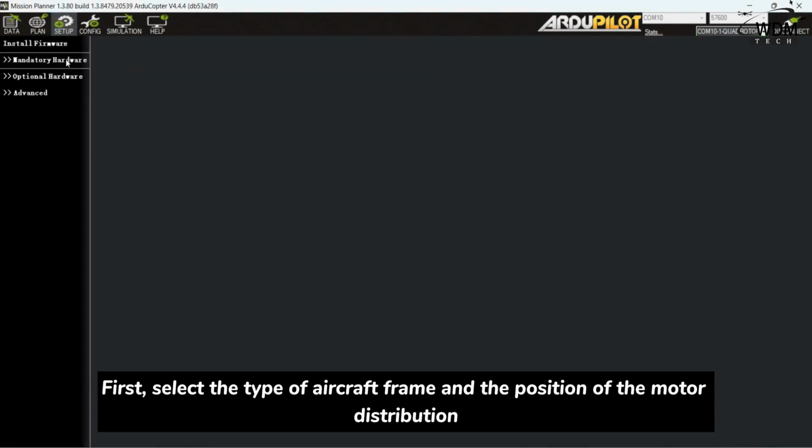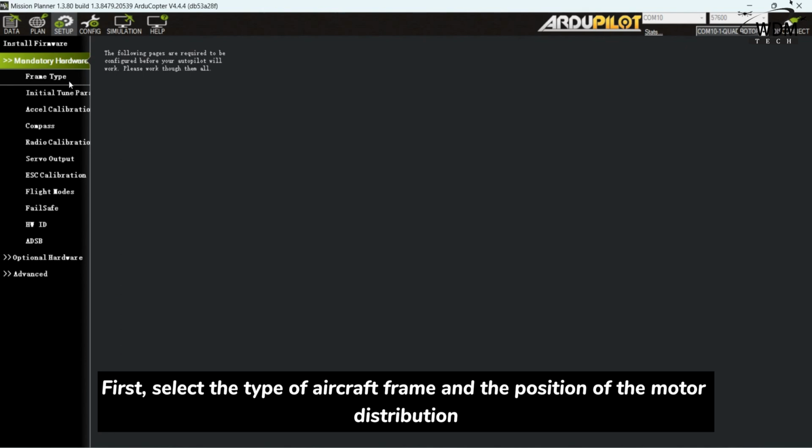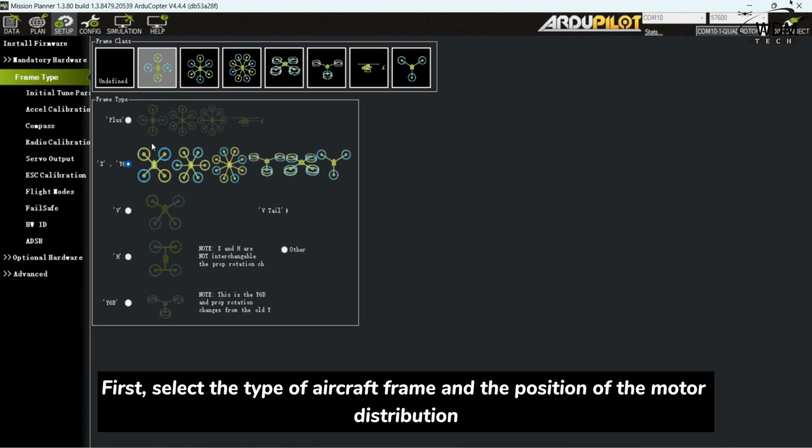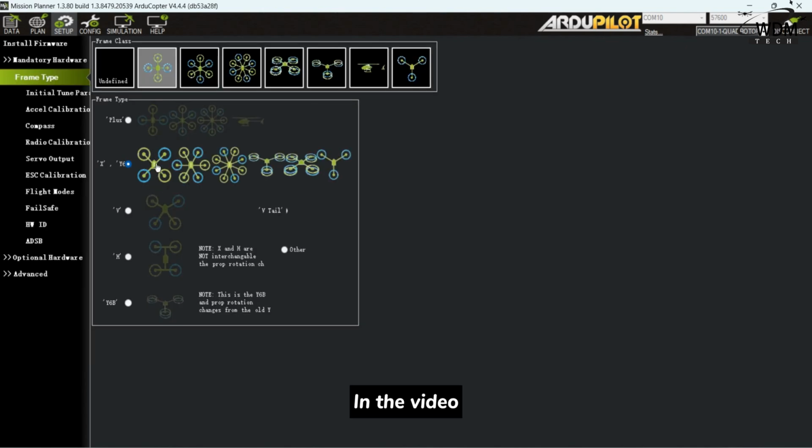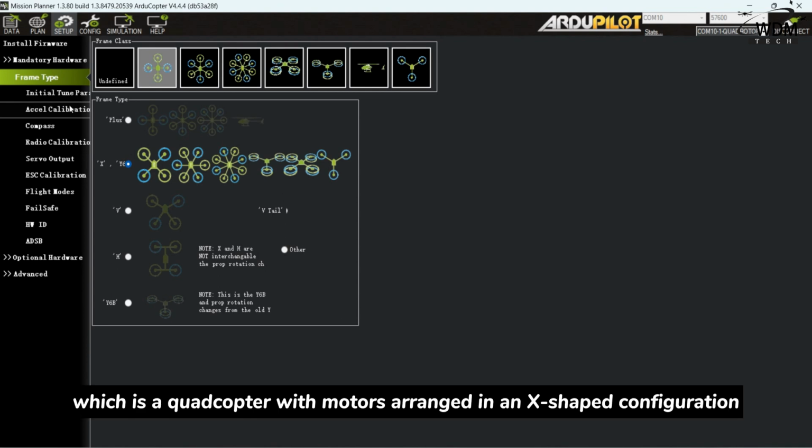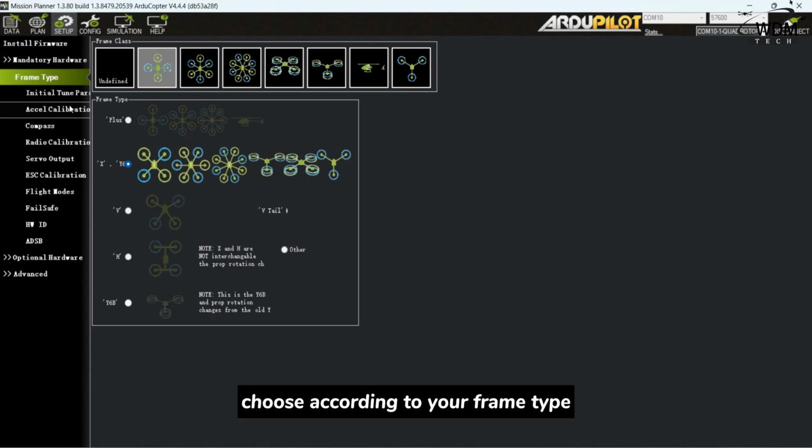First, select the type of aircraft frame and the position of the motor distribution. In the video, we use the 450 frame, which is a quadcopter with motors arranged in an X-shaped configuration. Choose according to your frame type.